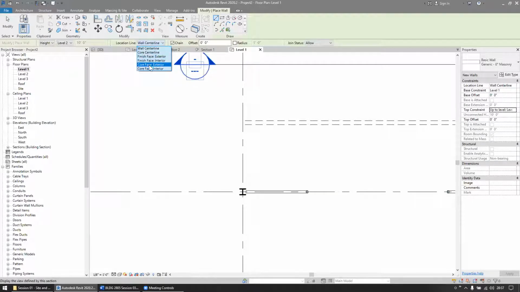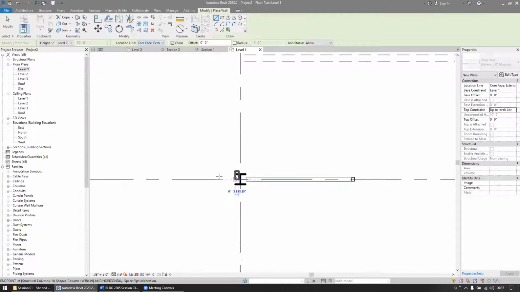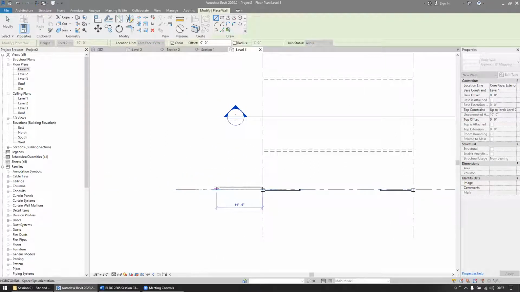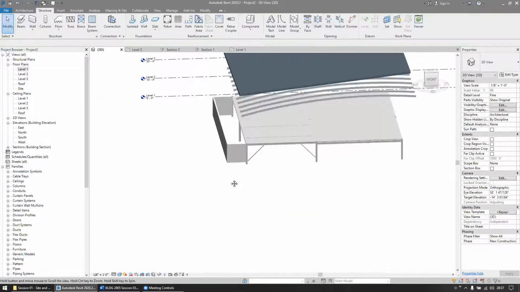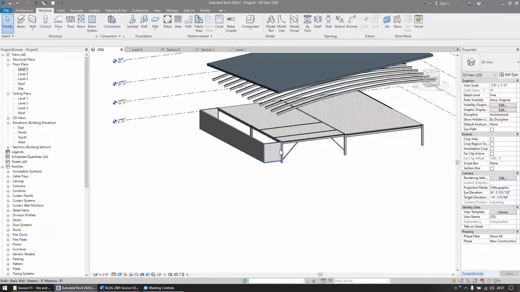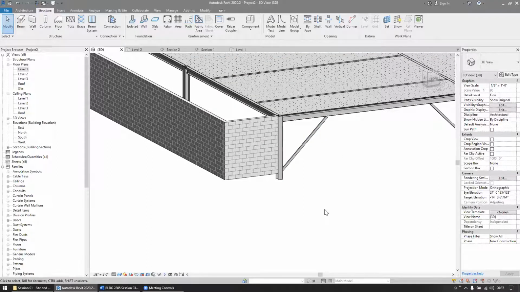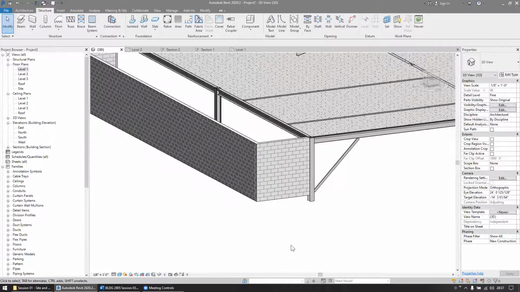Okay, here we go. Core face exterior. All right, so go out 10 feet, and then up to the other grid line, up here, and return. Okay, so got some concrete block walls here. So now I want to talk about putting a foundation underneath these walls.